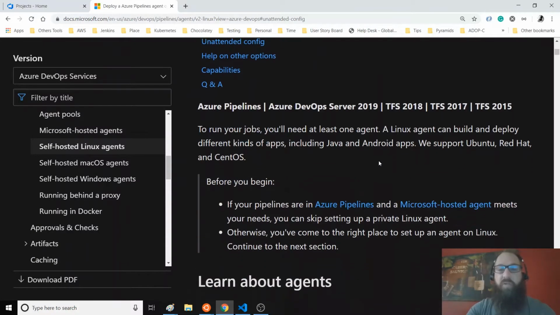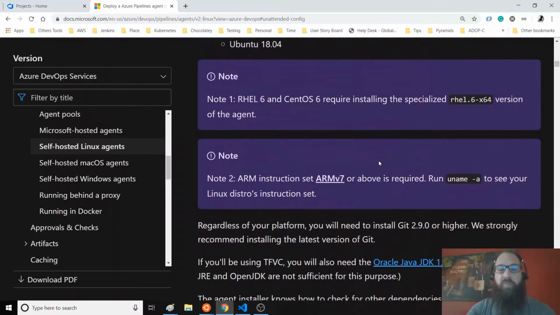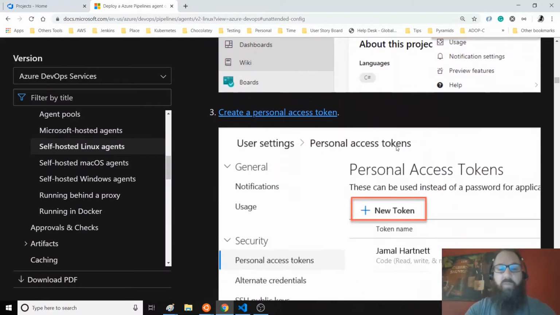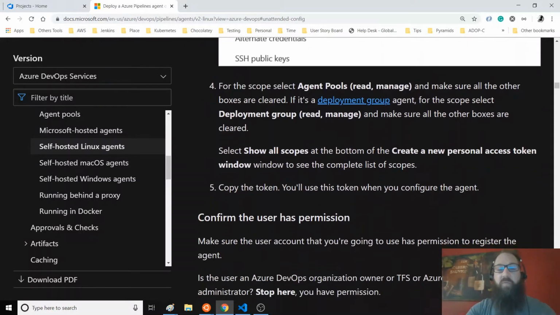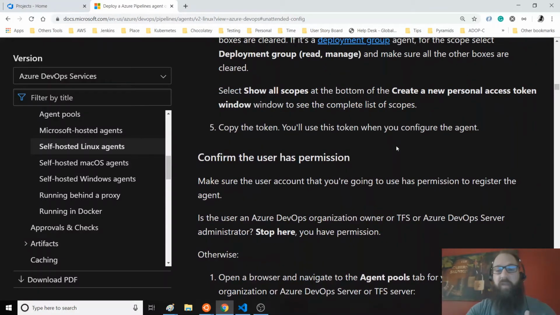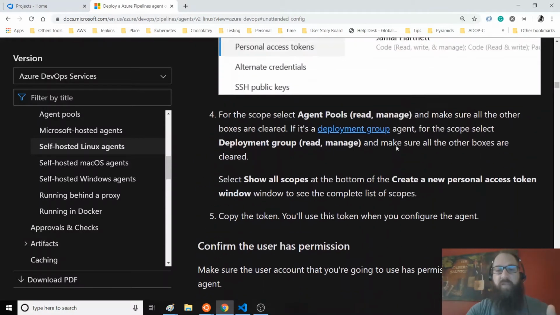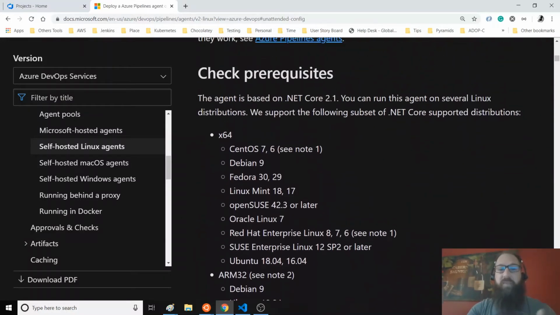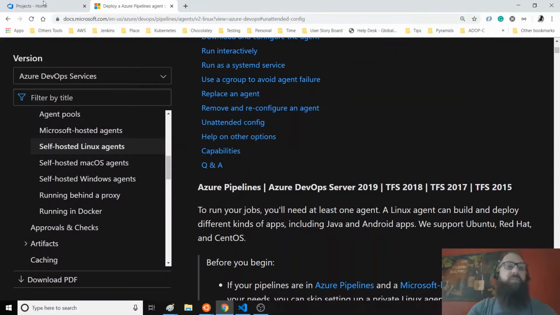What do you need? What are the requirements for this agent? What kind of permission? How can you generate your authentication between your token and the Azure DevOps platform? And everything is right here. I won't follow this documentation because it has really deep information. I prefer to show you how you can do it step by step. So let's start with that.